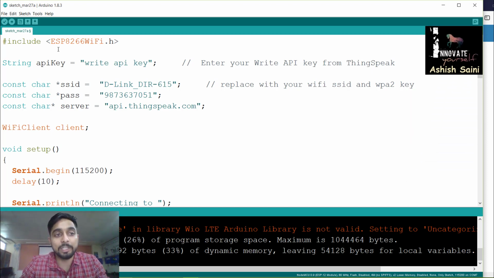So for that, firstly you need to install this, which is esp8266wifi.h, which is a header file. And if in case you are already having it, then there is no problem. But if in case you are not having this on your Arduino IDE, then let me show you how you will be able to install this.